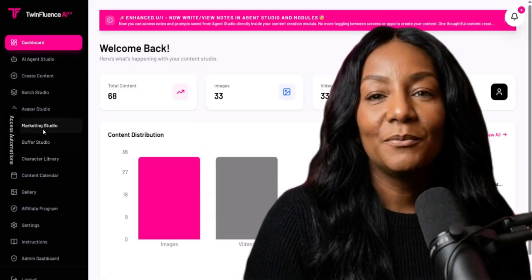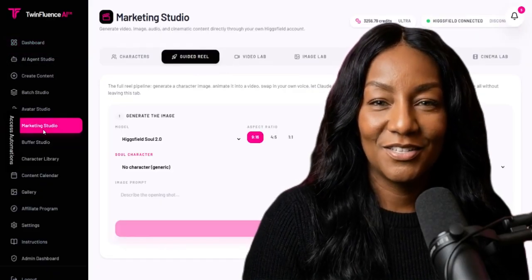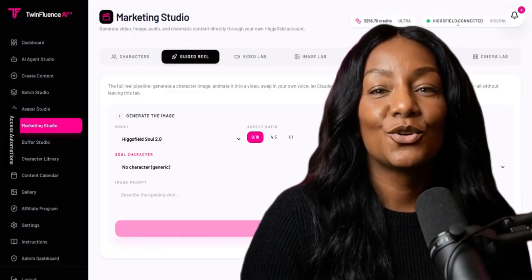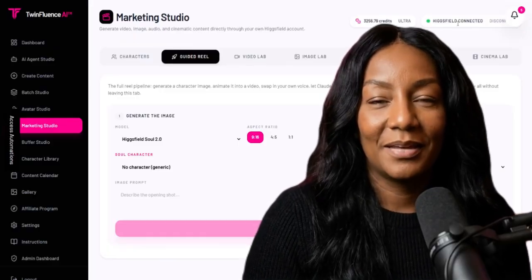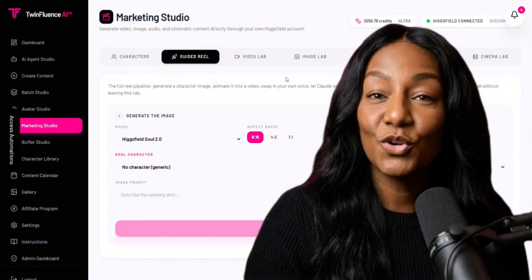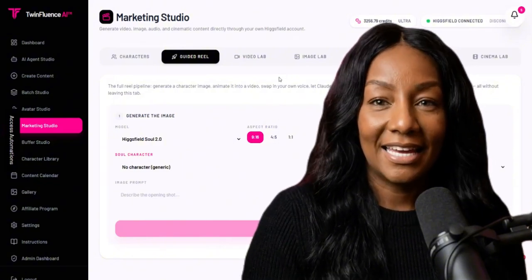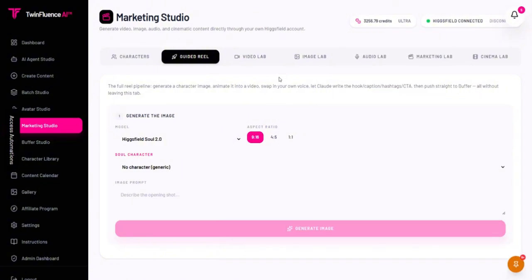So now I am going to go inside of the marketing studio and it connects directly via Higgsfield MCP so you can connect to your Higgsfield account. Again, Higgsfield is actually leading in video creation, cinematic images, cinematic videos. All of the generation tools are inside of Higgsfield.